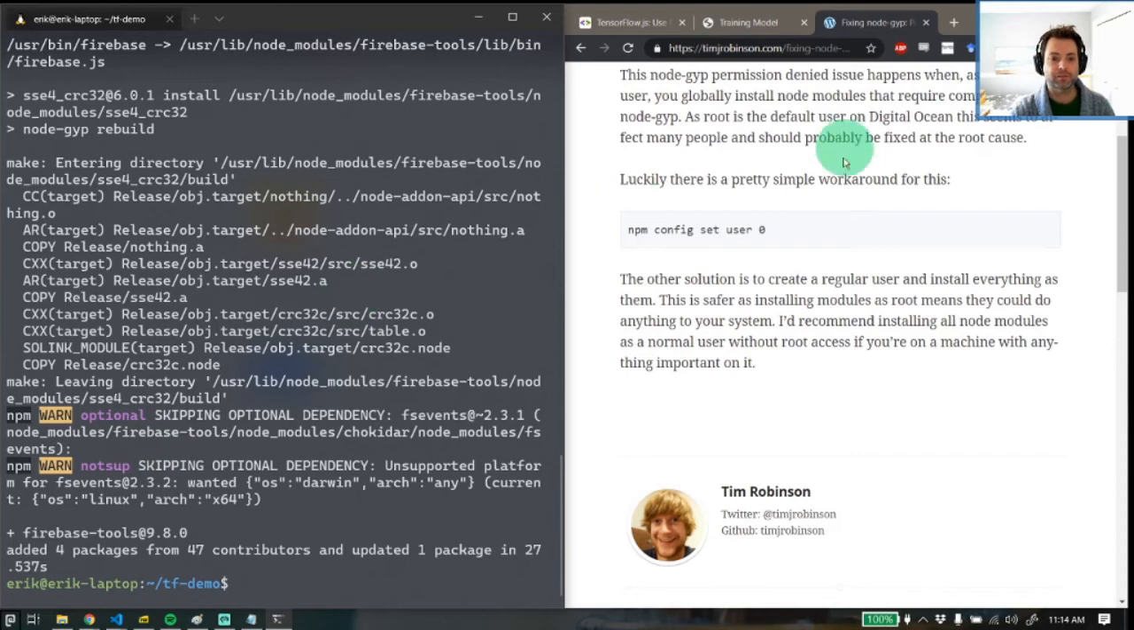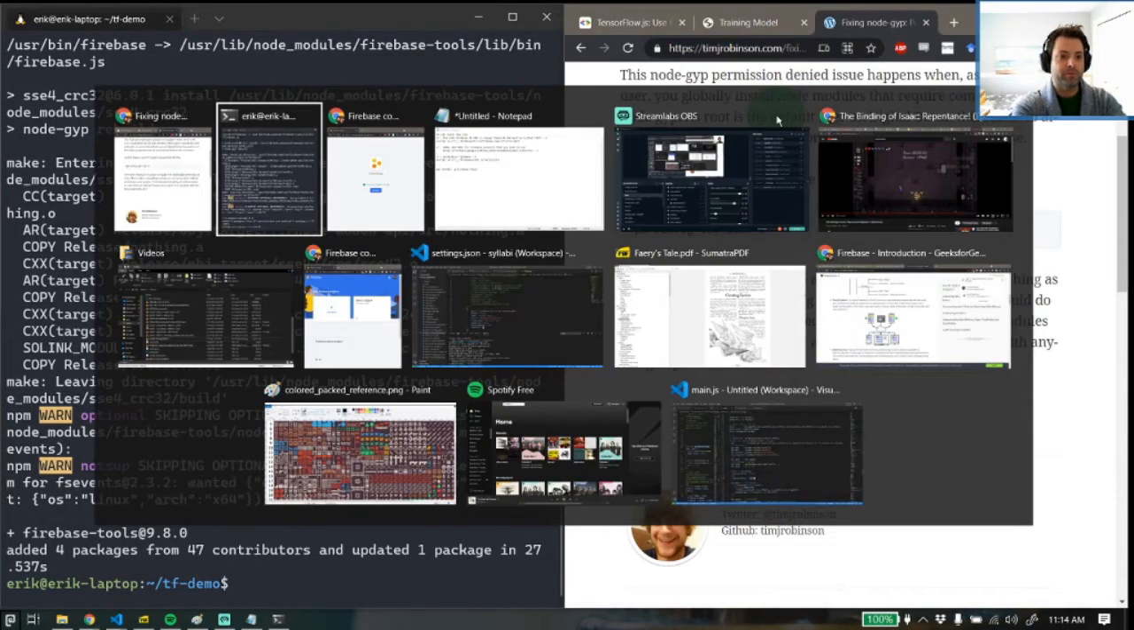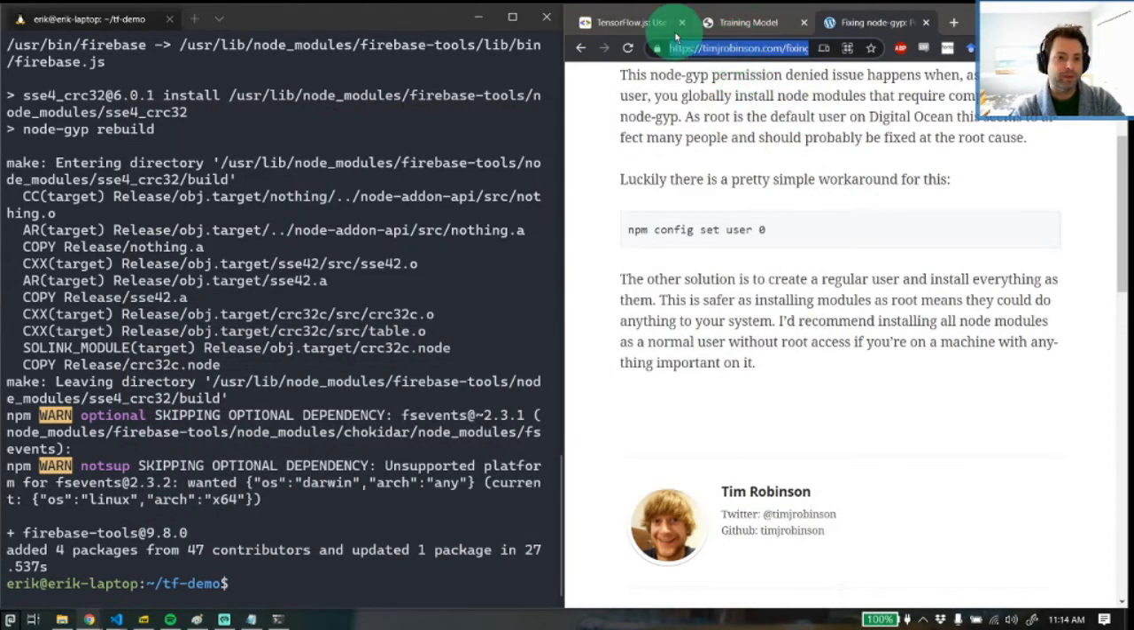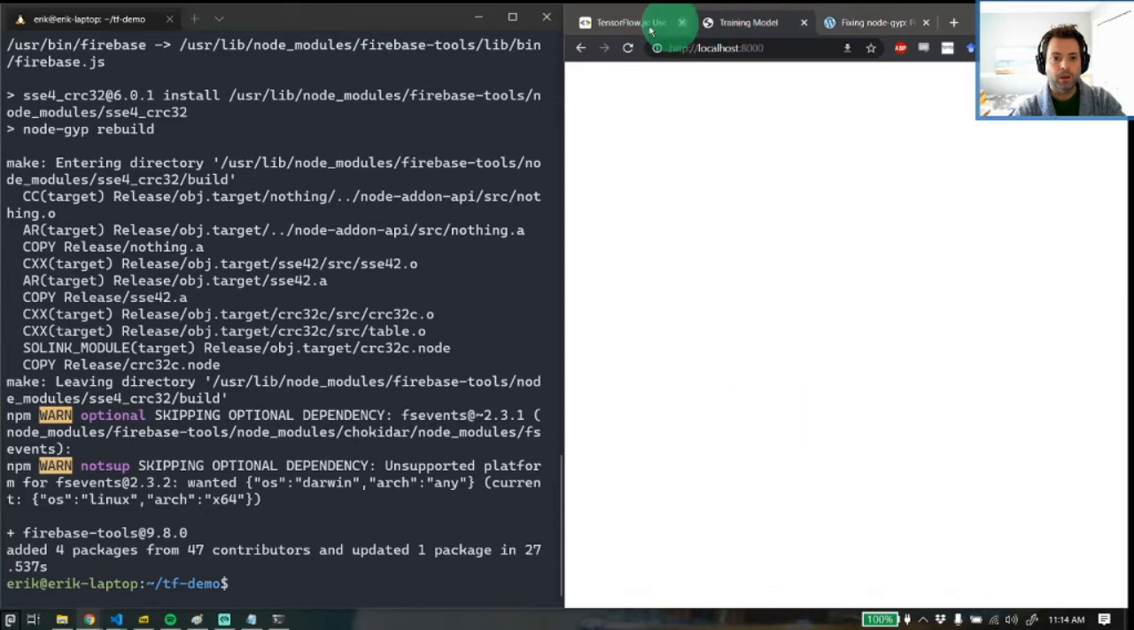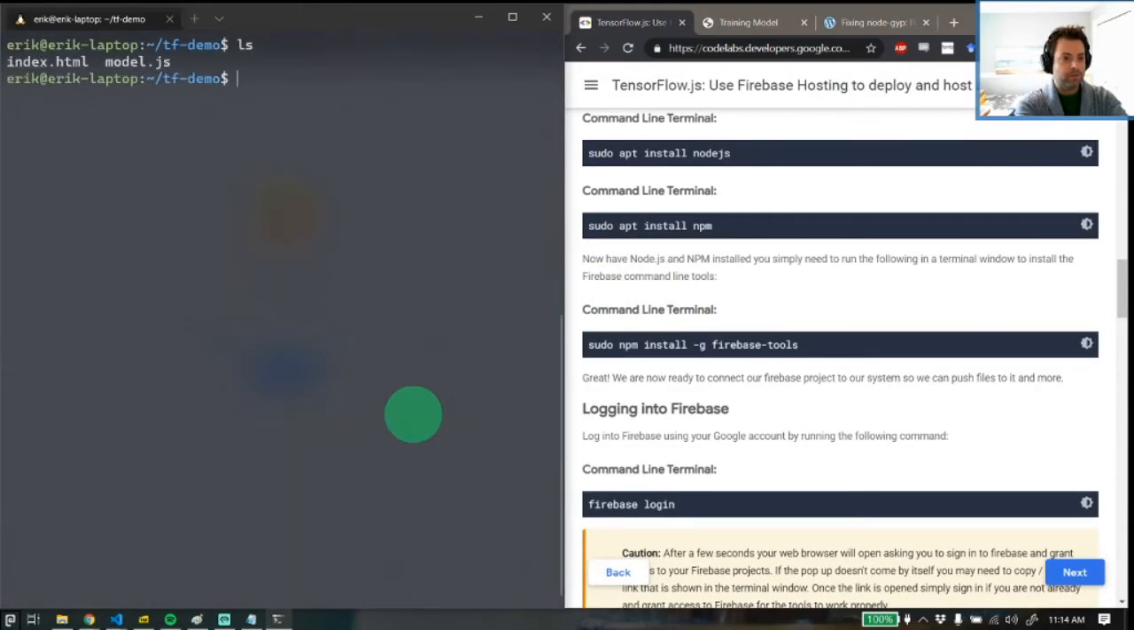Yeah, that worked. So basically the trick here is to save or set yourself as a different user. And I'm going to go ahead and add that to my notes for you all in case you run into the same problem. But we now have the Firebase tools installed, and this is installed on our account. So let's go ahead and log into Firebase.